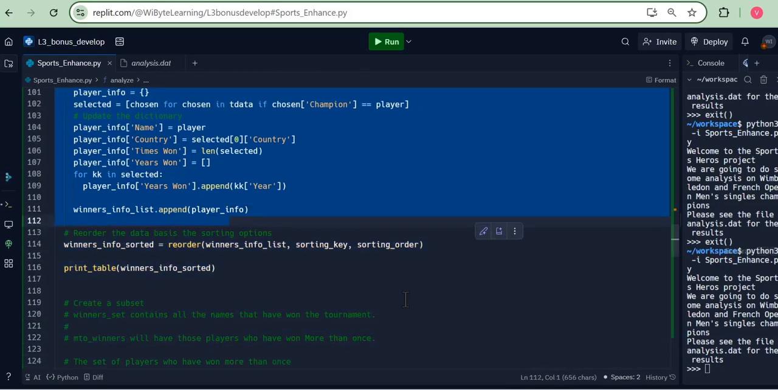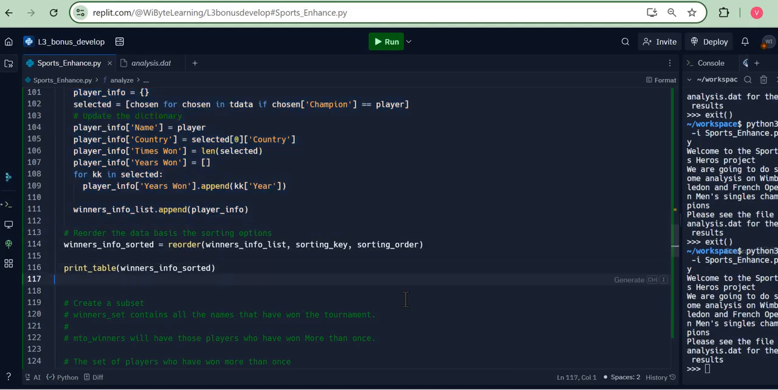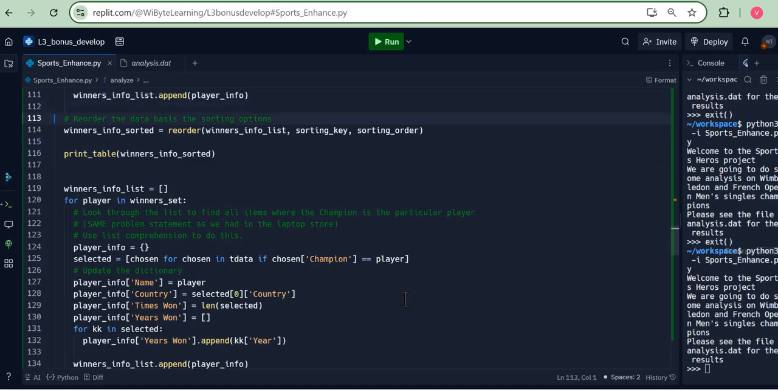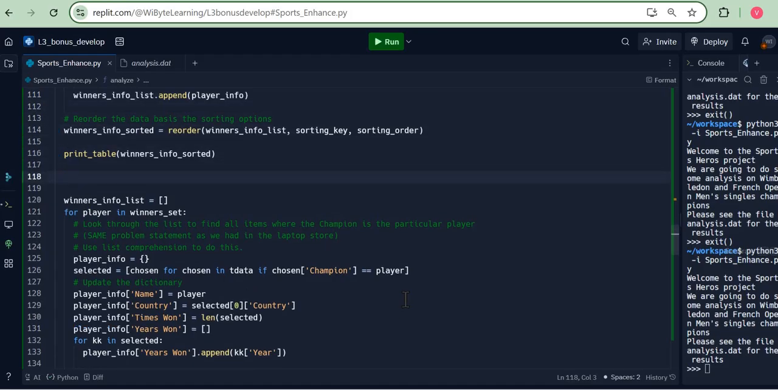So I'm just going to take this entire piece of code and put it over here. So let's make it country centric analysis. I'm going to call it countries info list. And now we will modify this loop to be consistent with the fact that we are now doing country centric analysis. So basically all the variables have to be changed.